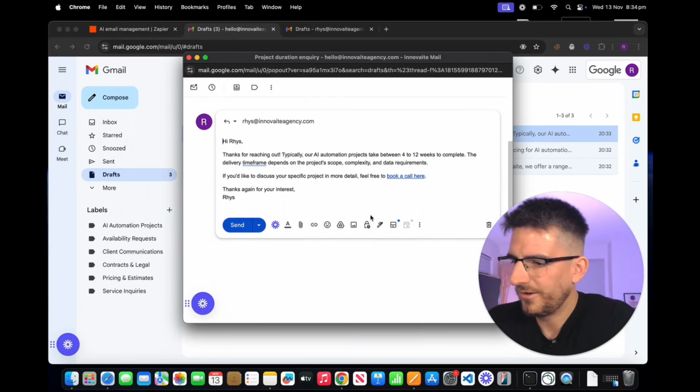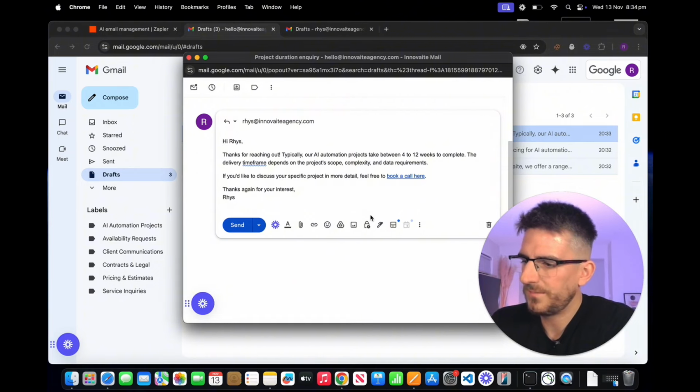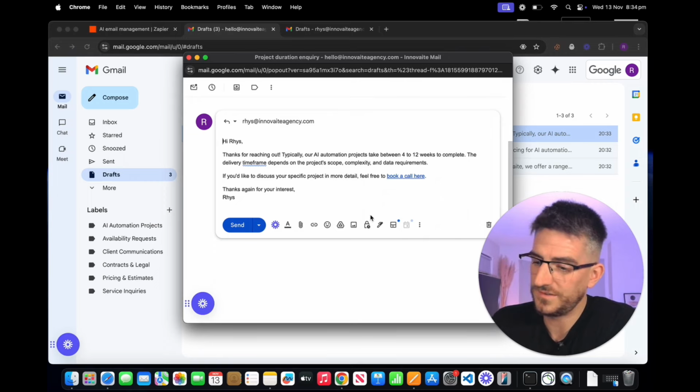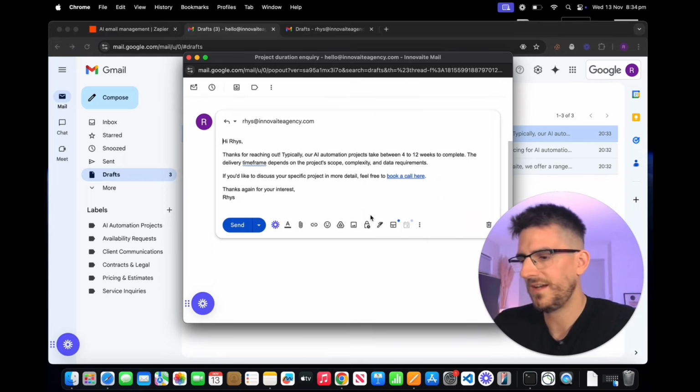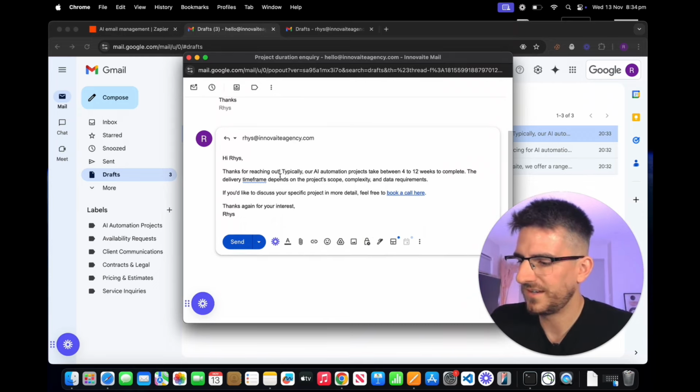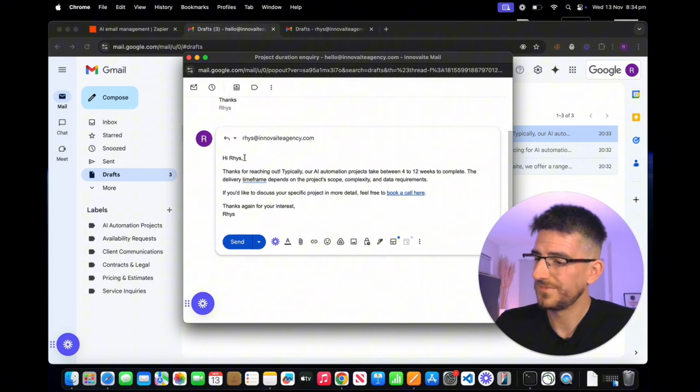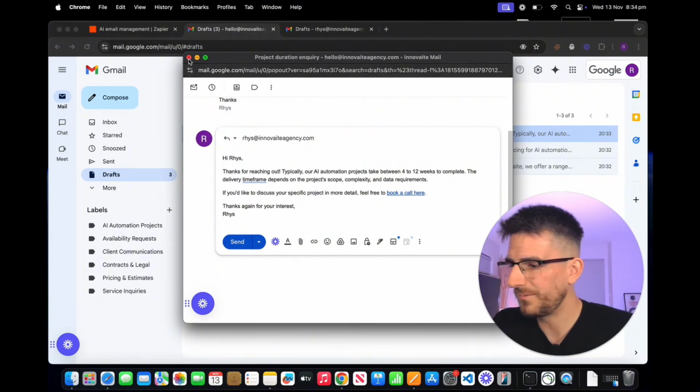Typically, our AI automation projects take about 4 to 12 weeks to complete. The delivery timeframe depends on the project scope, complexity, and data requirements. If you'd like to discuss this specific project in more detail, feel free to book a call here. Thanks again for your interest, Reese. Not bad. Overall, I'm quite happy with these responses.